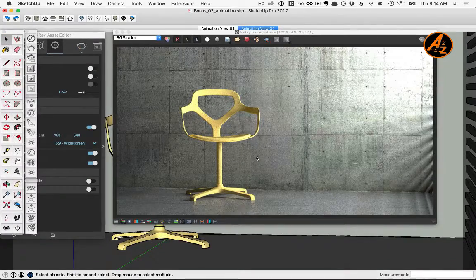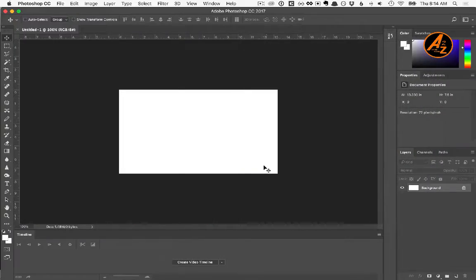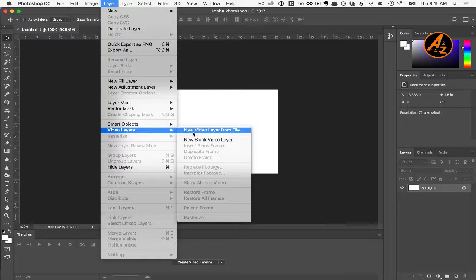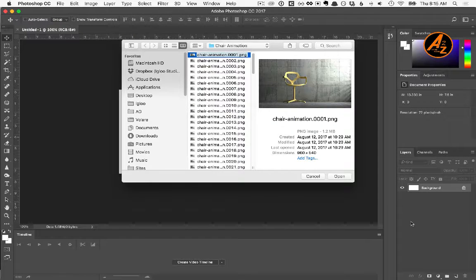Once the rendering of your animation completes, go ahead and preview it by opening the image sequence in a player like Photoshop.